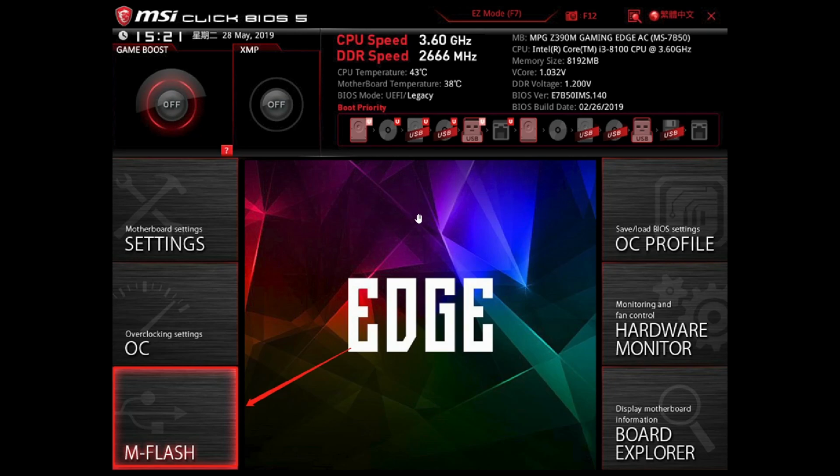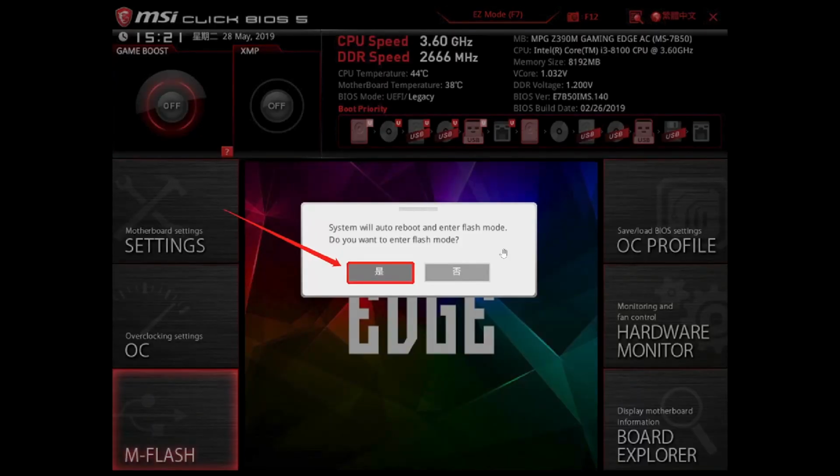And in my case, you have to hit delete to get to this BIOS screen. And somewhere in the BIOS screen, you will see a button that allows you to flash the BIOS from the USB. With this MSI BIOS, that's the M-Flash, and you just click on that M-Flash with the USB flash drive installed, and then it will say the system will auto-reboot and enter flash mode. Do you want to continue?